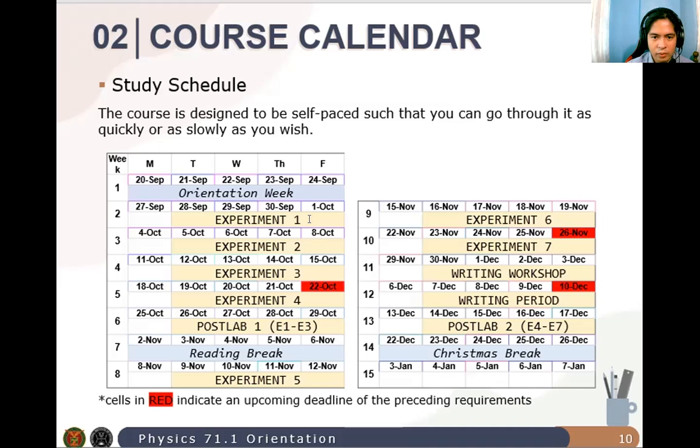So we will be dedicating 1 week again to experiments 1, 2, and 3. Tapos after that, on October 22, sabay-sabay ang deadline ng experiments 1, 2, and 3.